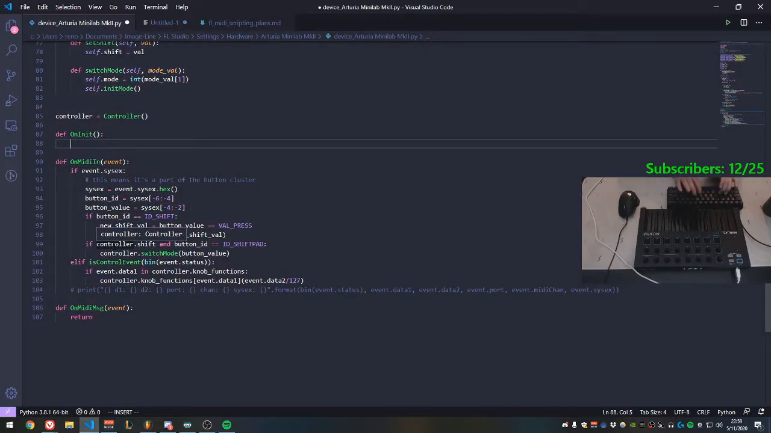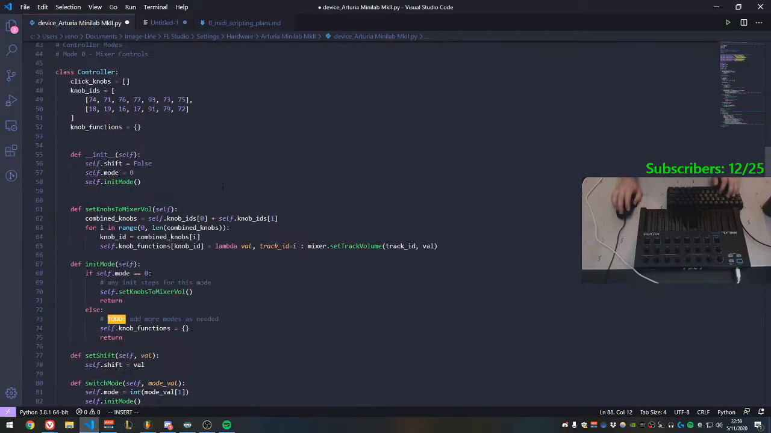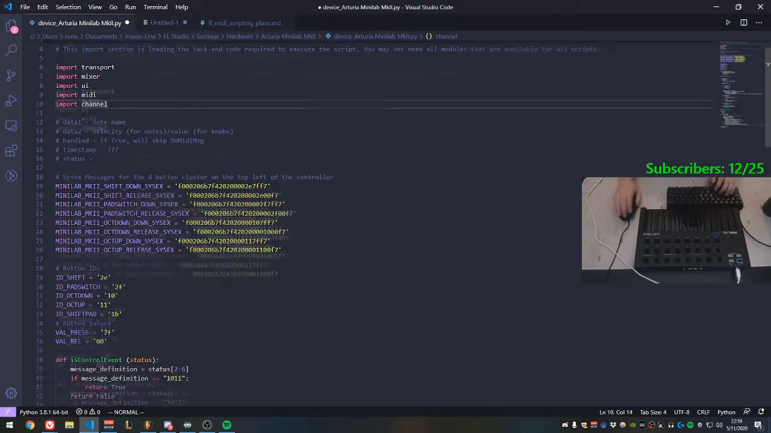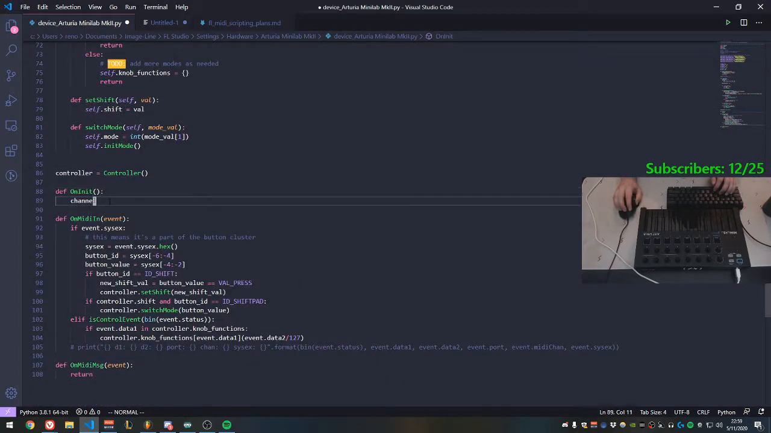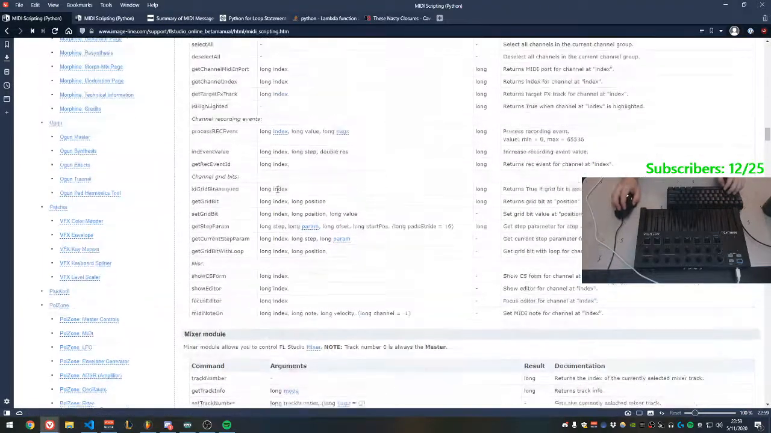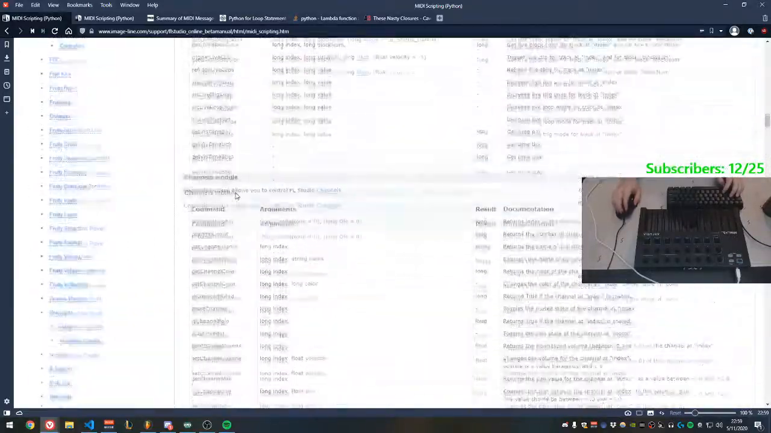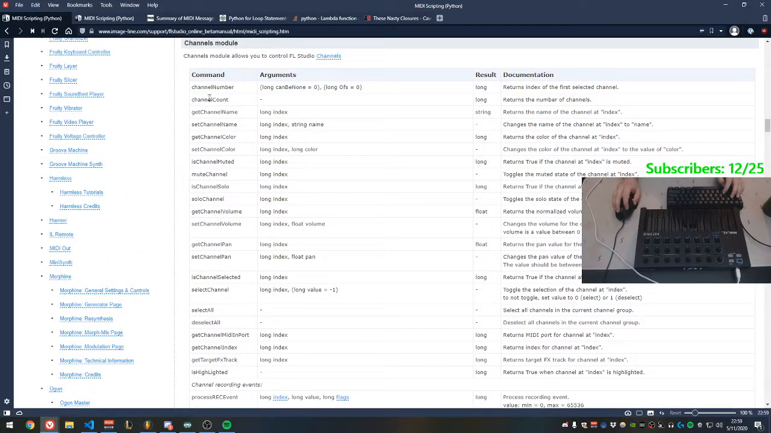Okay, so on init, we want to go ahead and get the length of the channels. So am I importing channels here? I'm not. That's another module, so import channels. Cool. So channels dot, this is the mixer module. Channels module. We want the channel numbers. Long arguments can be none, equal to 0. Long, I don't know what OFs is.